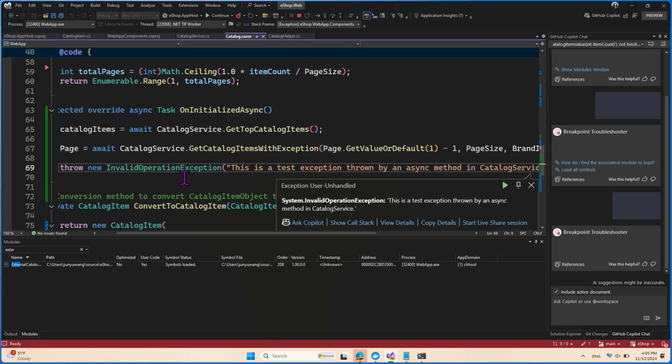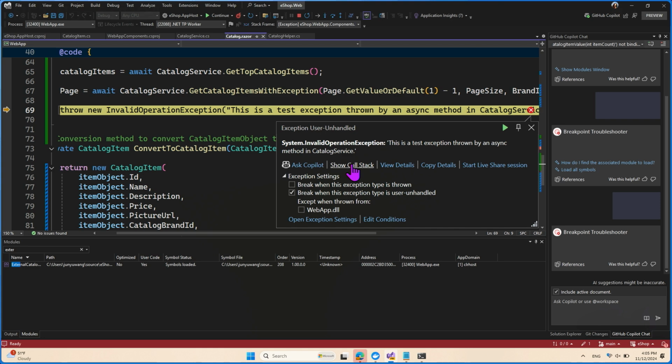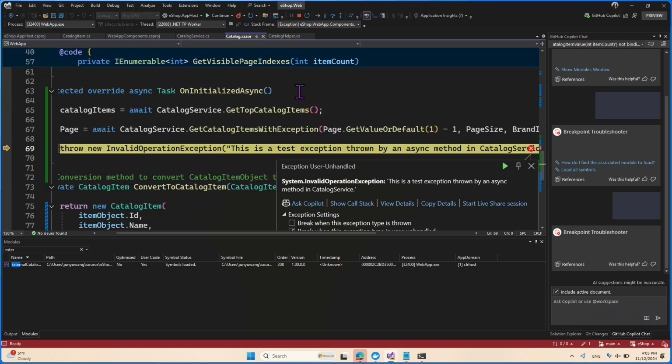So, okay, now you can see it's throwing an exception. It's throwing an exception right here. So this actually is our newest enhancement in the Visual Studio Debugger.